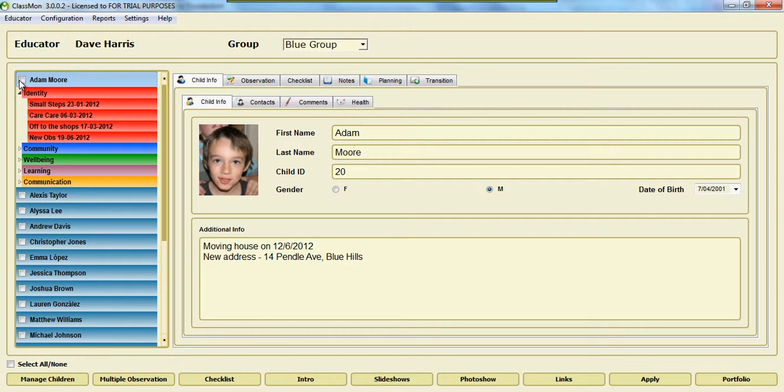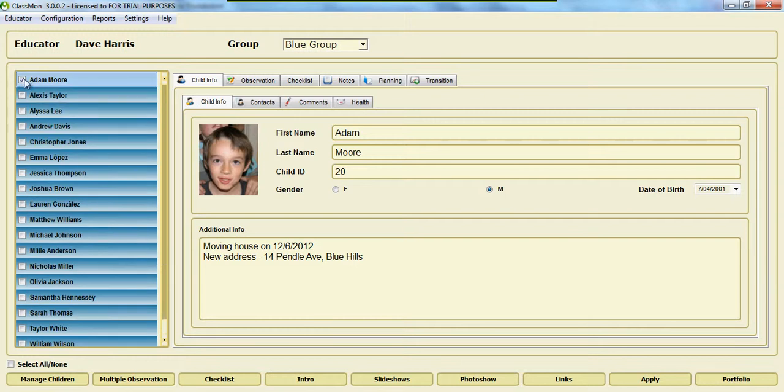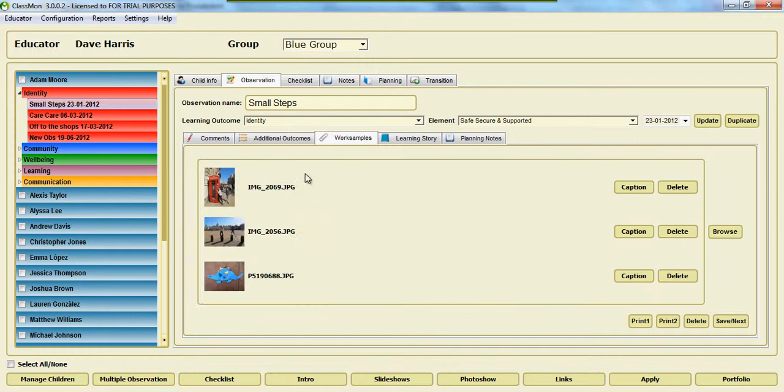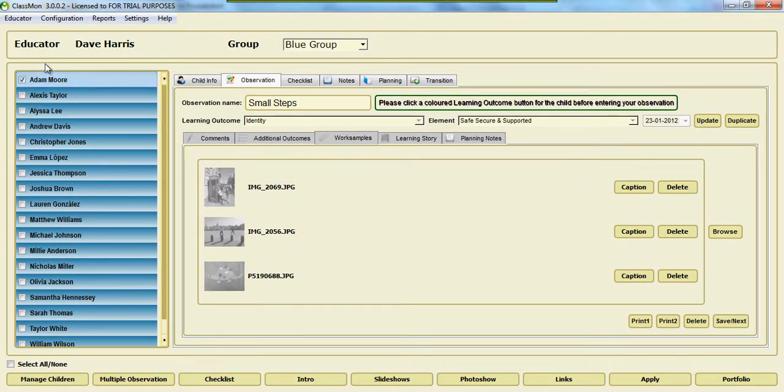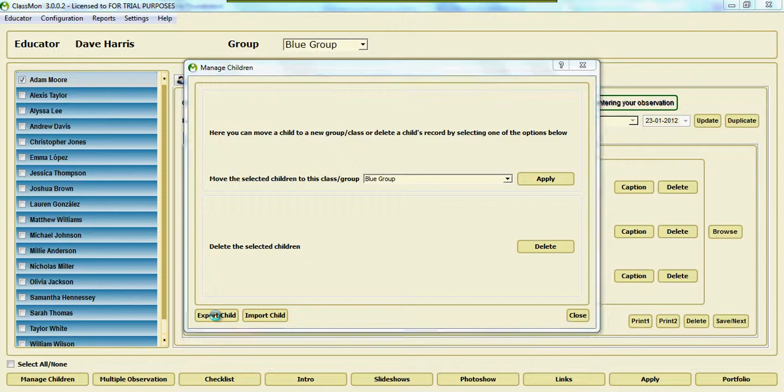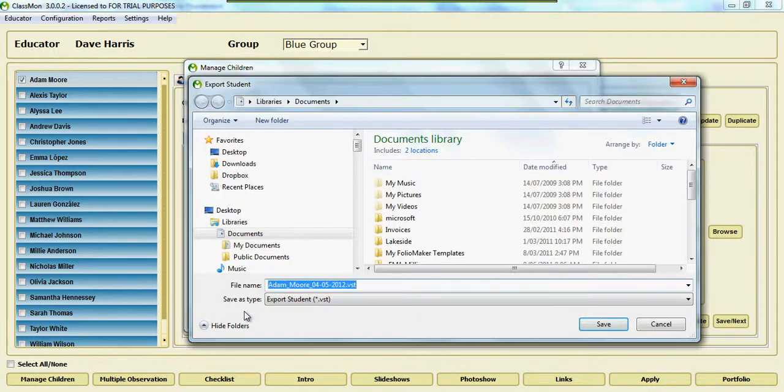So now you can select a child. So say Adam, and you can see with Adam I've got lots of observations and photos, etc. I select that child and go to Manage Children. And in Manage Children we've got two new buttons here, an export and an import. So I can now export this child, this selected child, and you can only work with one child at a time. It packages that child's data up into a single file, and it auto names that file and auto dates that file. And we've called it a VST file.